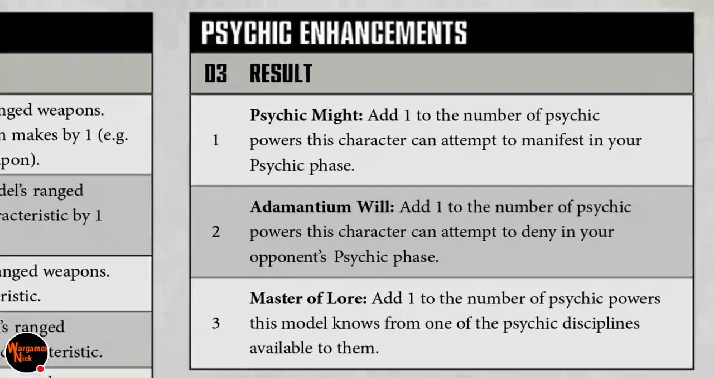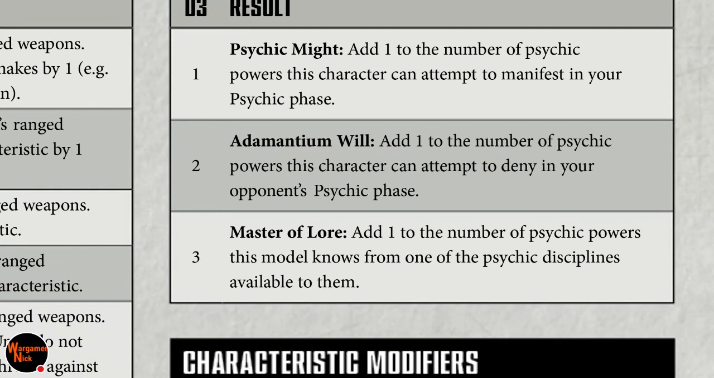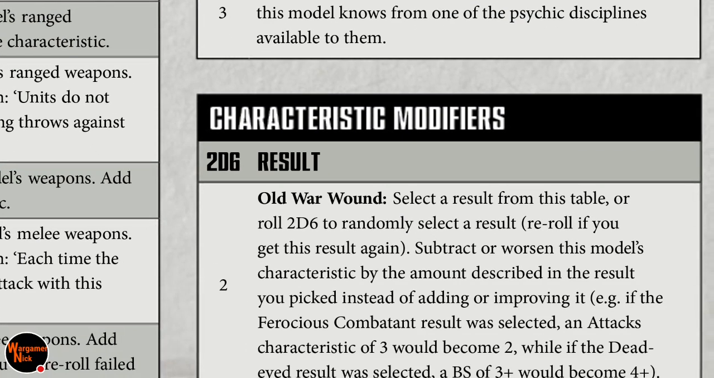Psychic enhancement. So again, add 1 to the number of psychic powers it can manifest. Cool. Add 1 to the number of psychic powers this character can attempt to deny. Oh, okay. The number of psychic powers a model knows available to them. That's the same as the first one, isn't it? Is it? No? So you can pick. Right, no. So you can still do the same amount of psychic powers as the model already knows, but you can pick an extra psychic power, so you're able to choose between them. Obviously, you can still only do as many as you need to.